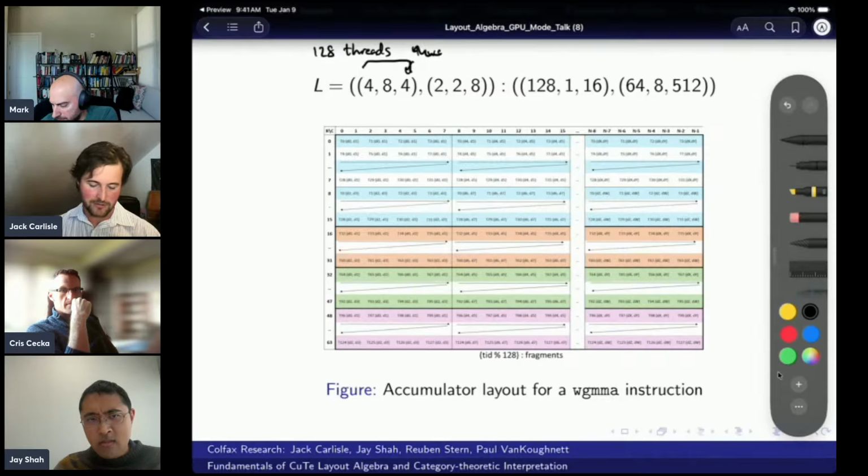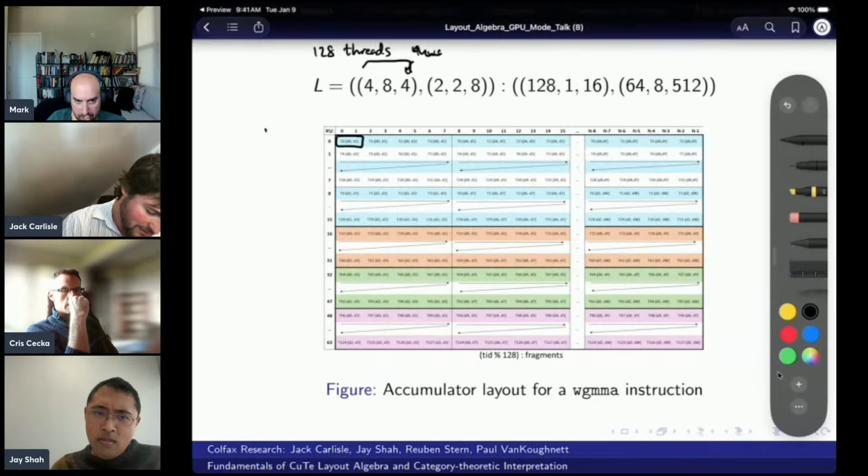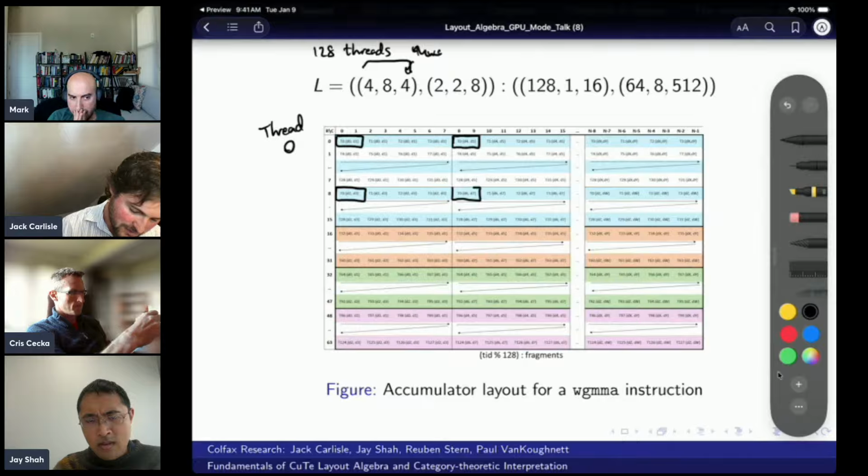And each thread is going to own a tensor of shape 2 by 2 by 8. So, for example, if we want to understand which values are owned by thread 0, that should look like this pair of values here in the top left corner, as well as some others. It's going to own 2 out of every 8 consecutive elements in the 0th row, as well as 2 out of every 8 consecutive elements in the 8th row. And this pattern is sort of tiled across the accumulator.